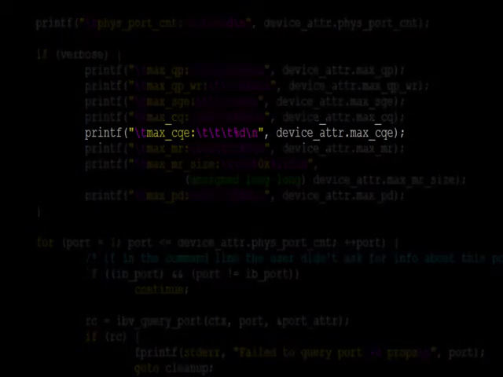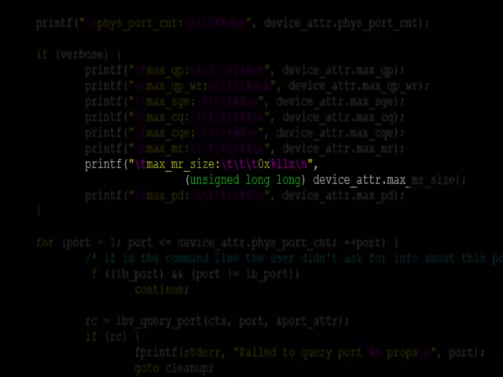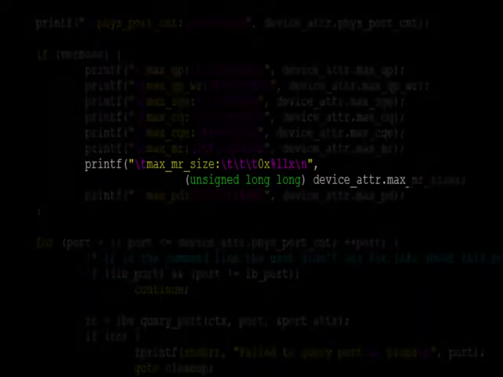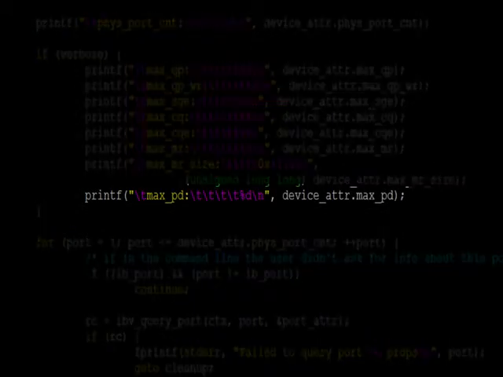Max CQE, maximum size of each completion queue. Max MR, maximum number of memory registrations. Max MR size. Maximum memory size is the largest memory registration that the device can create. Max PD. Maximum number of protection domains.